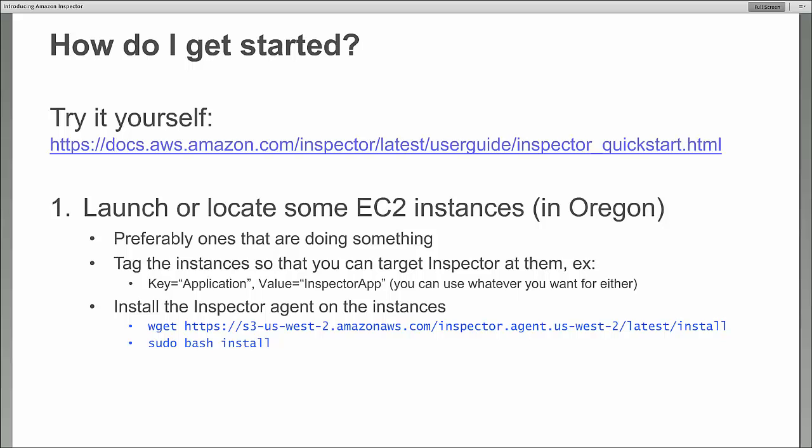And then finally, you're going to install the Inspector agent on the instances. Installing the Inspector agent on a Linux instance is really easy. You just run two commands. You run a wget or a curl command to download the Inspector agent, and then you run a sudo command to install the agent. And it's that simple.